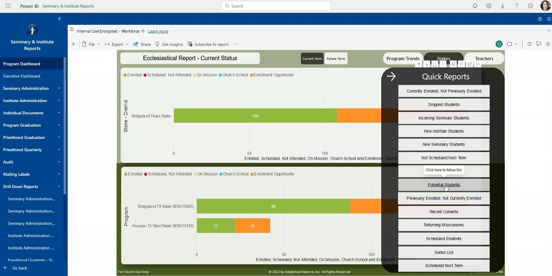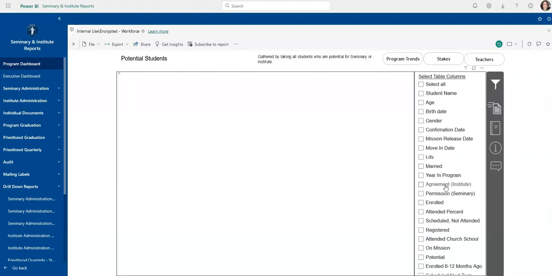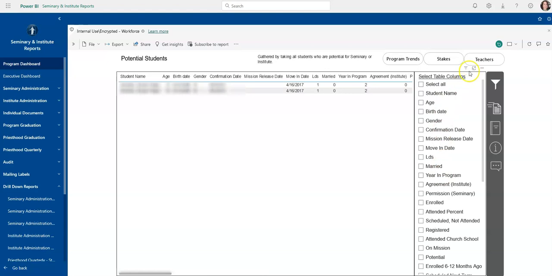That gets you every youth who is in the right age range to be attending seminary, regardless of whether or not they've ever attended seminary. So that's going to be your biggest pool of students. So we're going to work with this report today so we can see what kind of things we can find.